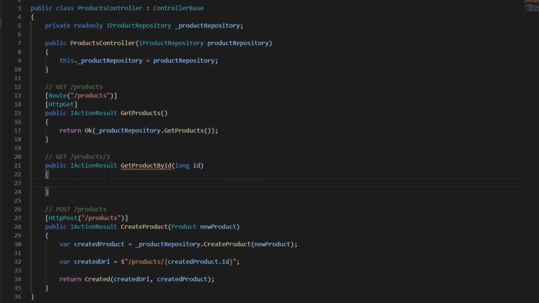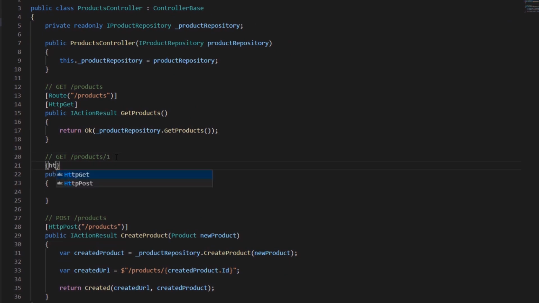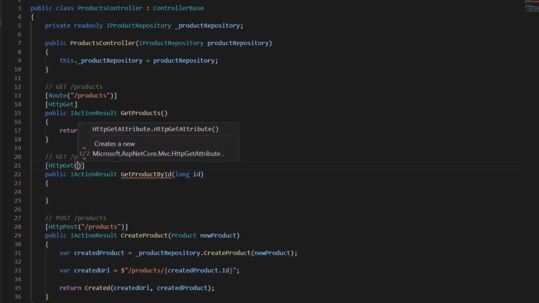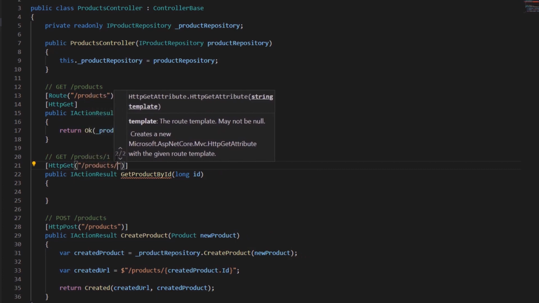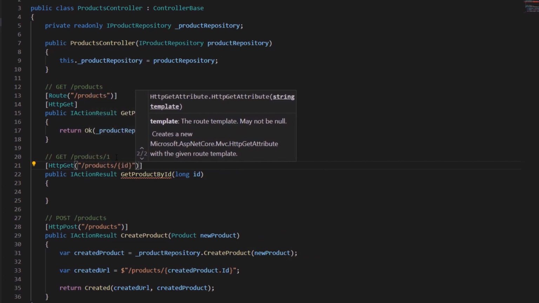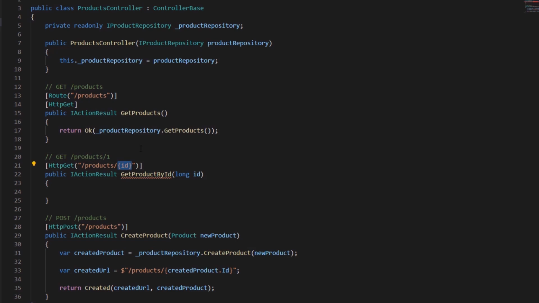We'll scaffold out our getProductById method, and then we'll go set up the HTTP GET request to products/some ID. The ID is in curly brackets. That designates that we're inserting a parameter. When ASP.NET Core gets a request that follows this pattern, it will take whatever the last value of this route is and set that as the ID for the action that gets called.